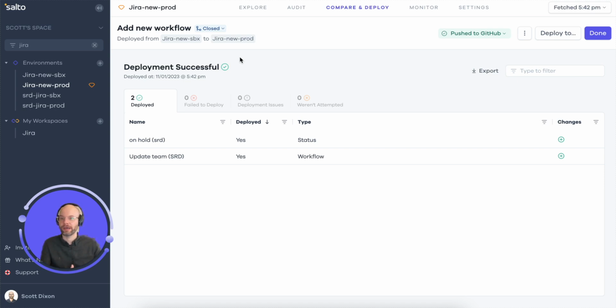And now I'm good to go ahead and start documenting that process. So in the next lesson, we'll discuss how you can use Salto to document and monitor the entire change management process so that all changes to your production instance are clearly understood and recorded.